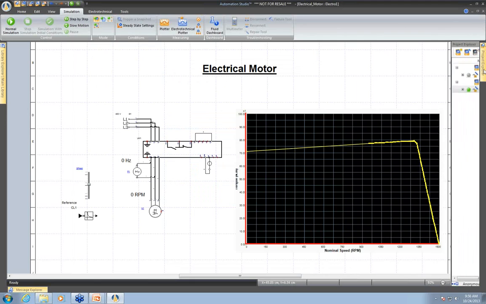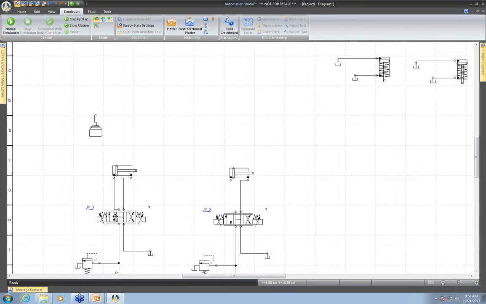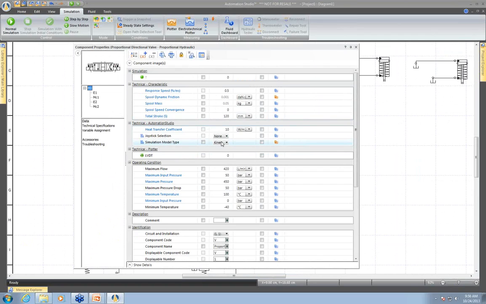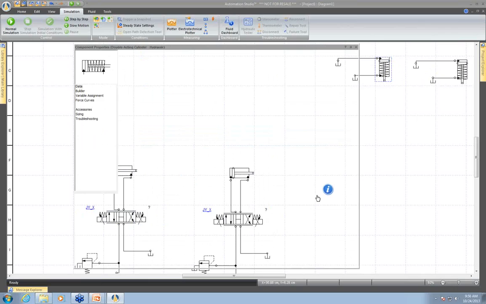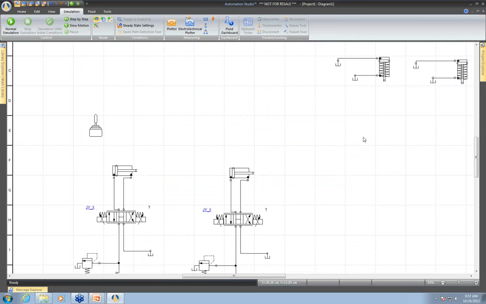And we have seen the improved component models as well. The first one is the proportional directional control valve with the improved dynamic behavior model, that is the kinematic and dynamic model. And in the cylinder, we have also seen some of the mobile density in the mass, and also added some of the external residual volume and other parameters like dynamic piston friction and things like that. So that's all.